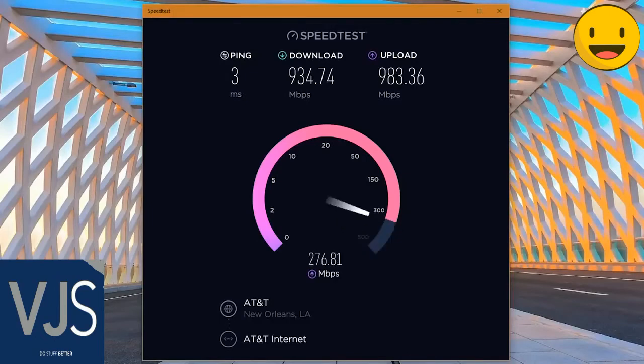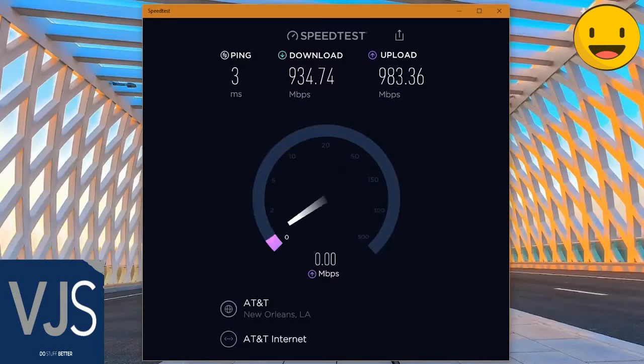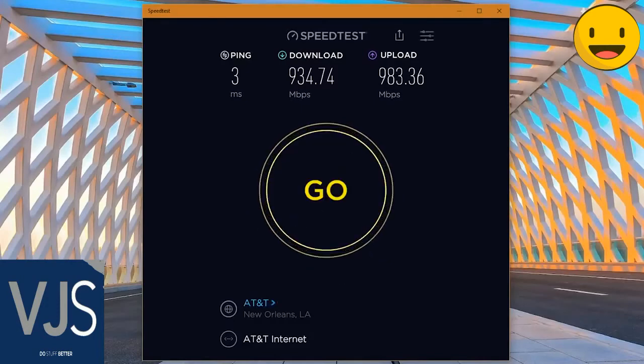Whether you use Speedtest or another internet speed testing site or app, it's always a good idea to check it periodically to make sure that you're getting the advertised speeds from your internet service provider.